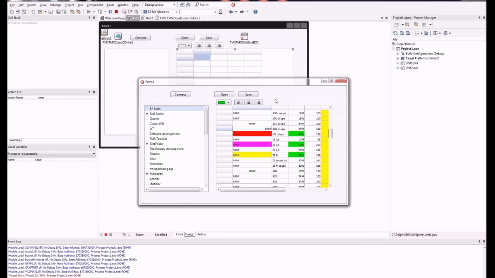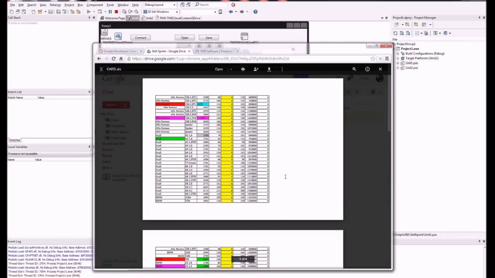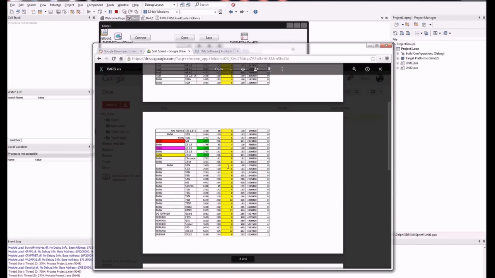Okay, now we did a few changes, changed alignment and colors, and we press the save button. It's saved now, and let's verify when we open the browser. And to be sure, we perform a refresh of this page, open up the Excel file in Google Drive, and now we can see here the changes that we have applied via our FireMonkey application.